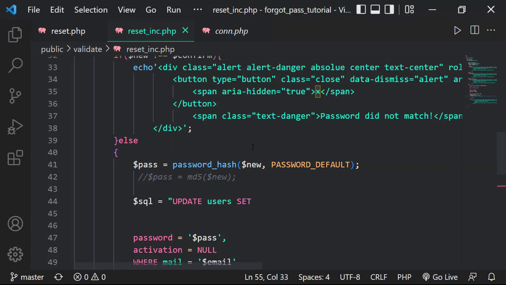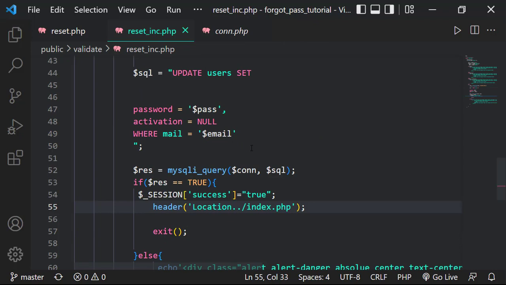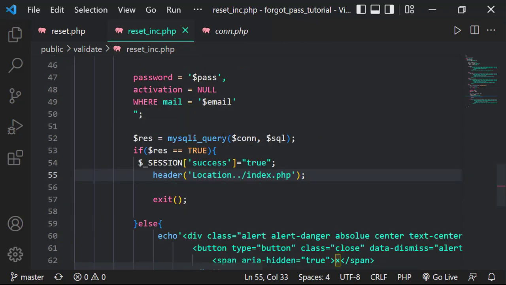Okay, so here I am back in the reset_inc.php, and I just want to see where the problem is, because we are not being redirected to the login page as you would expect, and that problem could be right here, because this is where the redirection should be happening. And when you look at this here, we need to have a colon, otherwise it will not be redirected properly.